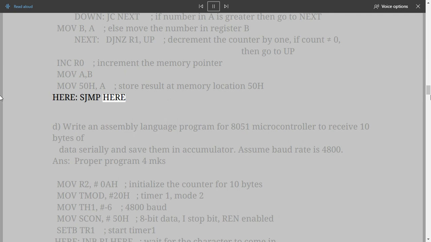D. Write an assembly language program for the 8051 microcontroller to receive 10 bytes of data serially and save them in the accumulator. Assume baud rate is 4800. Answer: proper program for 4 marks.